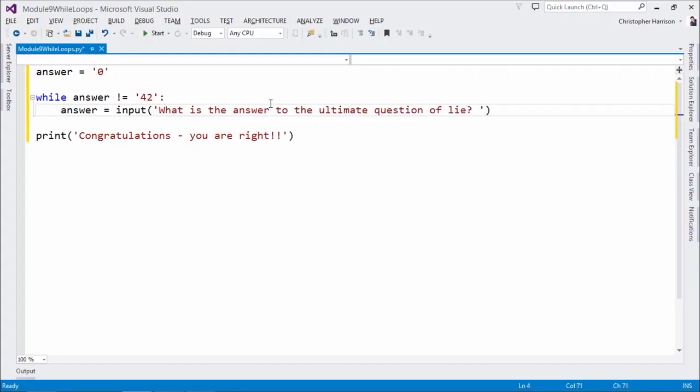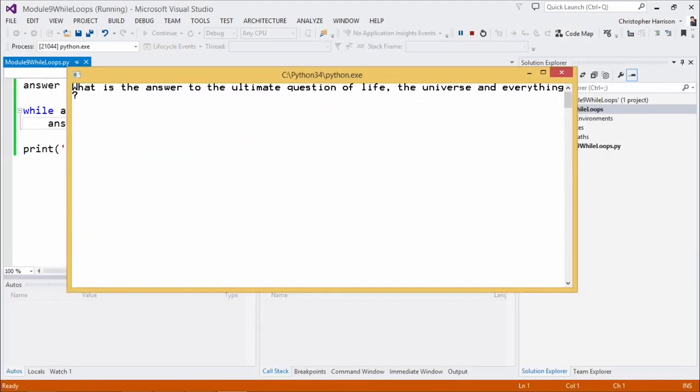What is the answer to the ultimate question of life, the universe, and everything? Boy, how about that? I barely had enough space to fit that onto the screen. Yeah, well done. Thank you. All right, so now let's go in and run this. It will then ask me what's the answer to the ultimate question of life, the universe, and everything. And as we all know, that's, of course, 42.